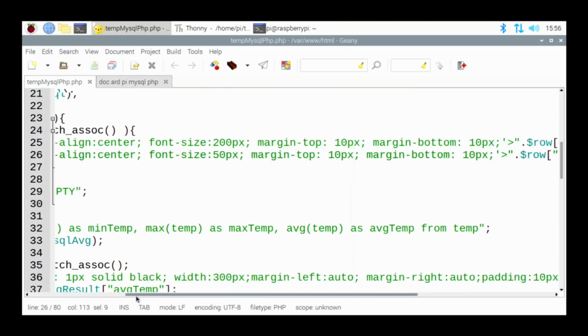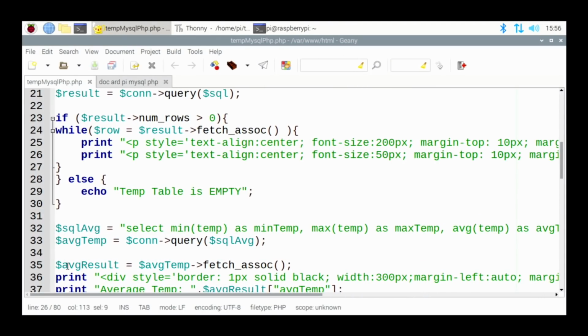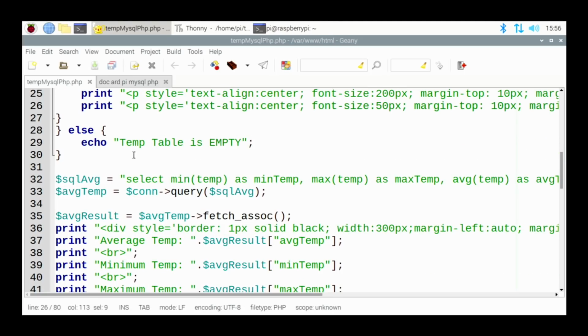Then what we're going to do is go down and create the next block. So, I'm sorry, right here we also have the else. So if there's a problem with the temperature table, it'll just say temp table is empty. So hopefully you shouldn't get that, but again, another little troubleshooting routine there. Then we're going to go down and deal with the next block on the page.